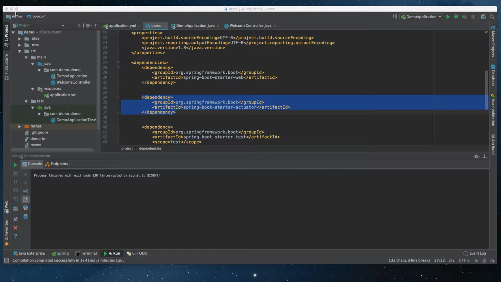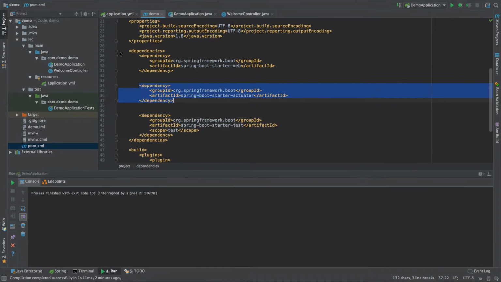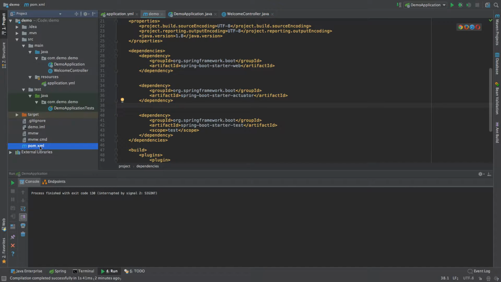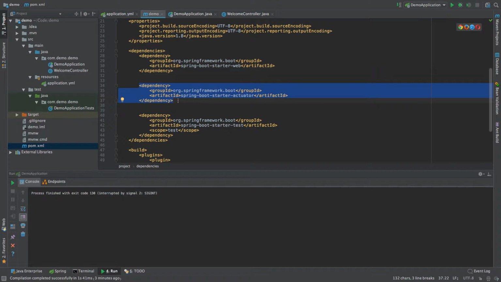In this section, we are going to explore the Spring Boot Actuator. Spring Boot Actuator provides some very useful endpoints to explore the status and the state of a Spring Boot application. To add Spring Boot Actuator into our project, we need to add a dependency in the pom.xml. It is Spring Boot Starter Actuator.